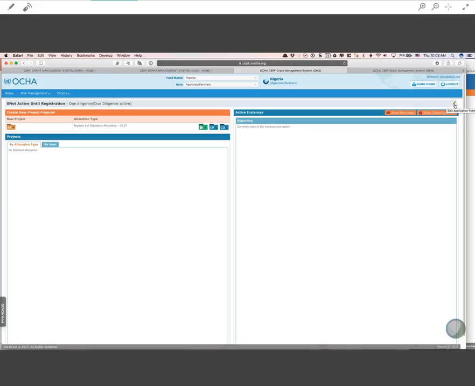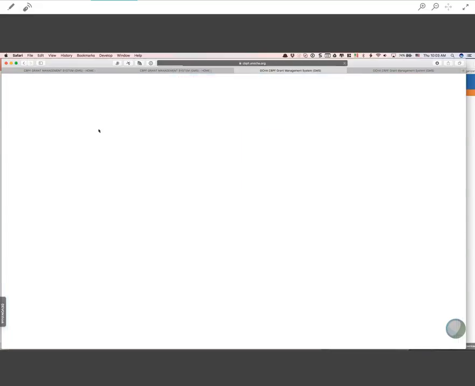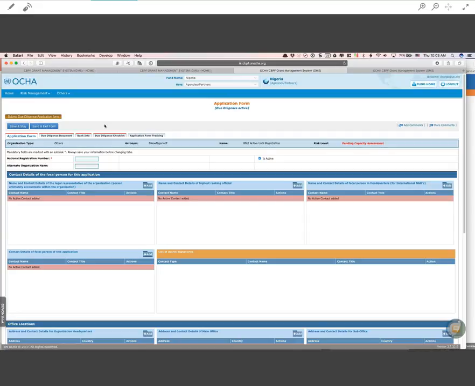So all of these steps, you're going to work on after you submit your organization information and have access to the GMS. So on the right-hand side, you click on this icon here. That's going to take you to the due diligence page.